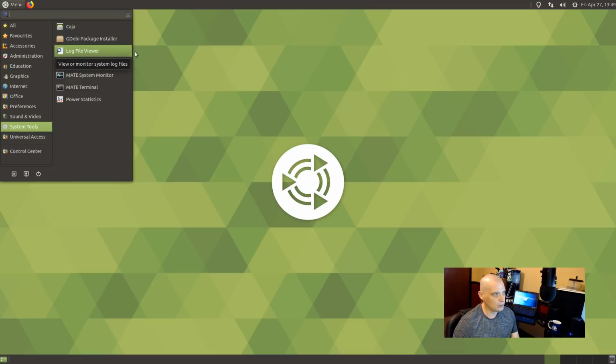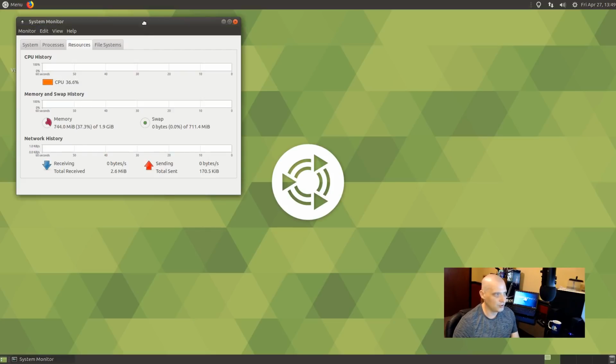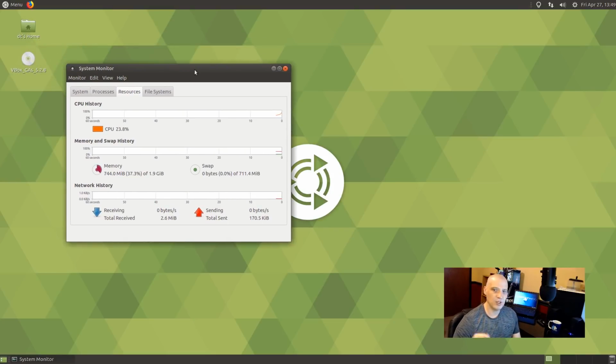Also under System Tools, we have our Log File Viewer, we have the Disk Usage Analyzer, and we have the MATE System Monitor. Let's check out System Resources here. I gave this VM 1 core of my 6-core CPU, and I gave this VM 2 gigs of memory. I assume that would be enough for the MATE desktop environment. It's not necessarily a lightweight desktop environment, but it's not a resource hog like GNOME. And it's only using about 6, 7, 11% of my CPU.